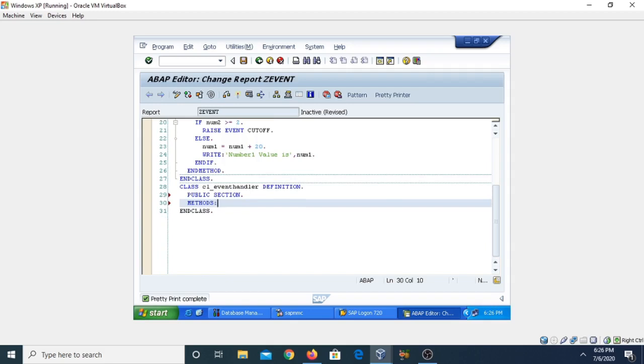So we are defining the methods for handling the event, named handling_cutoff, METHODS handling_cutoff FOR EVENT cutoff, and the event name was cutoff. This is the event name of which class? Because there may be more than one class which is raising an event, so we need to define the particular class name, and in my case the class name is cl_main, which is raising the event.